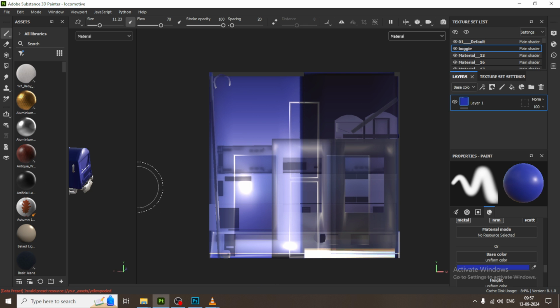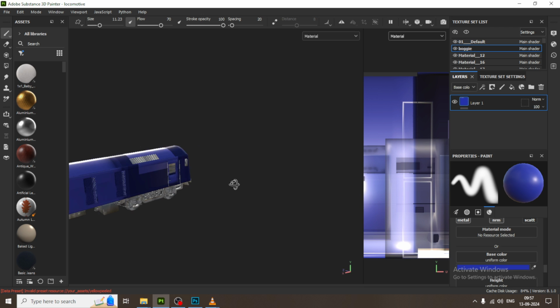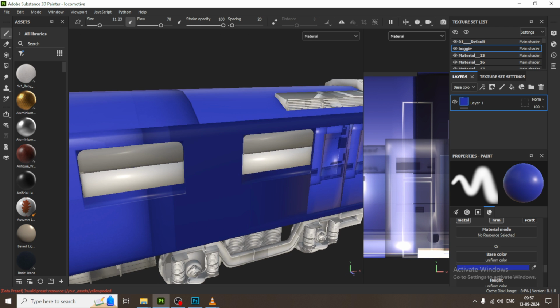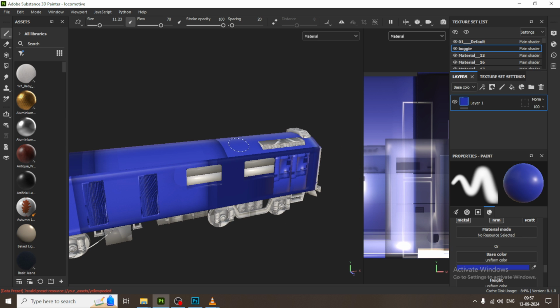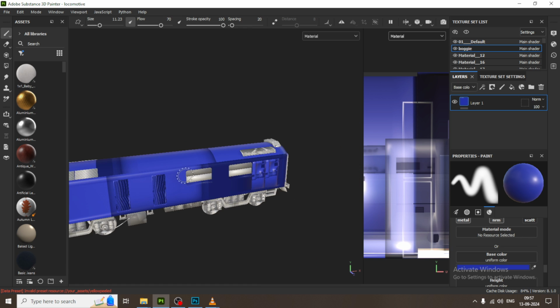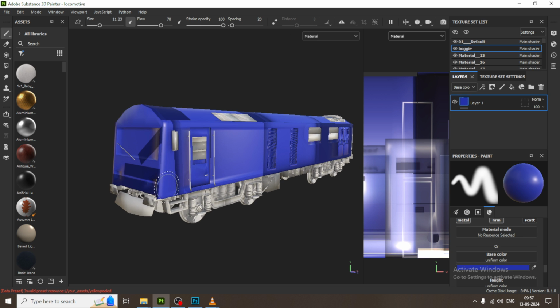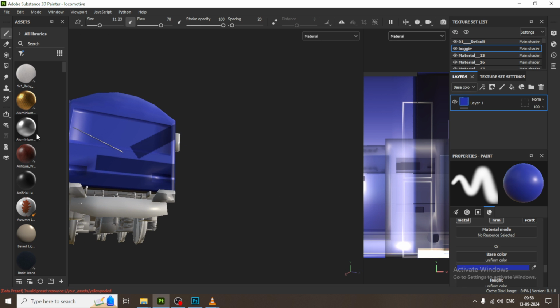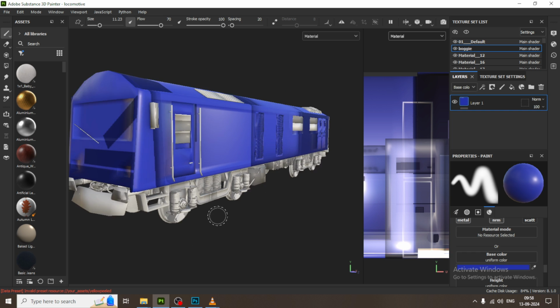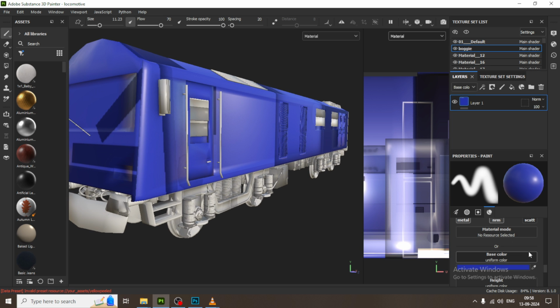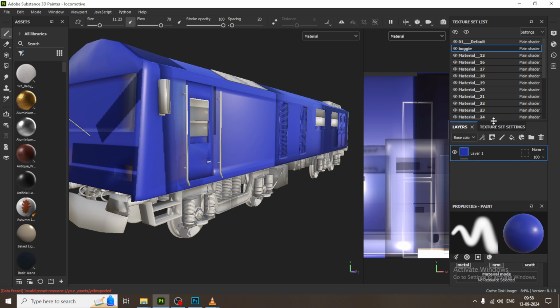Alright. Now there's some part that is just left out. We'll come to that later. Now I'll move to some other layer over here for the other texture set.